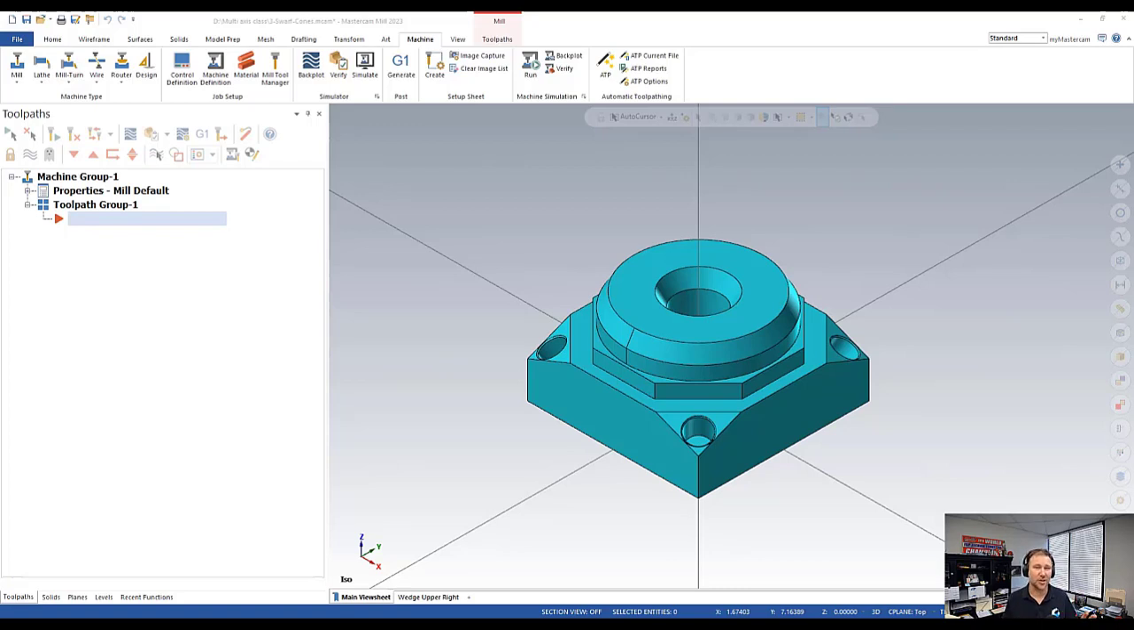Now, on the surface, there's not a lot different, but there's some really cool changes inside of the software. And a question we're getting a lot up front is the new job setup and machine group property setup. So that's what I'd like to take you through in this video.